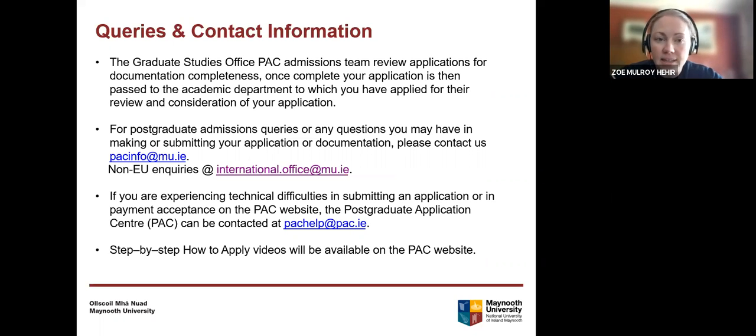So that is basically it for how to apply to Maynooth. As I said, the applications come in to graduate studies initially, to the postgraduate admissions team. If you need to contact us about anything for your application, the email address is pacinfo@mu.ie. If it's a non-EU query, it should be directed to international.office@mu.ie. If you have any technical difficulties with the application system itself, those queries can come into pacinfo as well, or they can be directed to PAC itself, at pachelp@pac.ie.